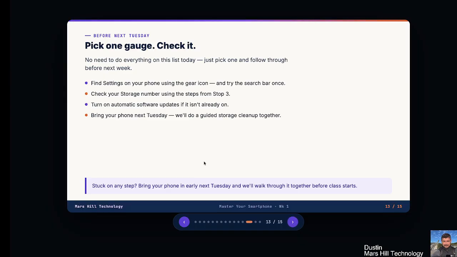So we're going to pick one gauge and just check it. Like I said, you don't have to do all of it at once. Just do one at a time, and just think about it. Maybe you've got 20 minutes at your house, or you're waiting for a haircut, and you want to change something. You can go in your settings on your phone, use that gear icon, and then use the search bar. You're going to check your storage number. You can type in storage and check your numbers. Maybe you want to do software updates, type that in, and turn those on to make sure.